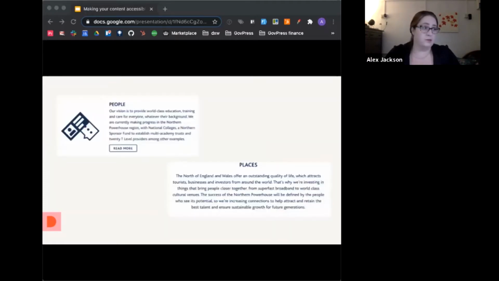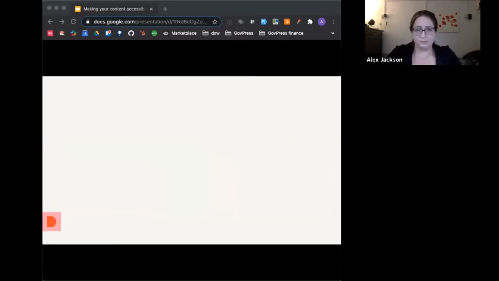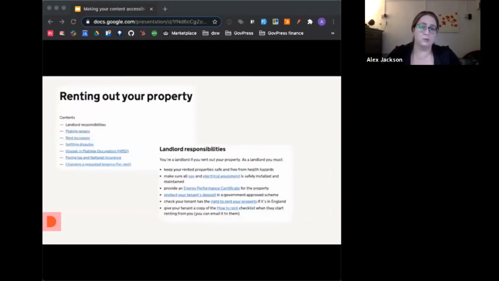As a side note, the rest of that website also annoyed me quite a lot. For example, in the people section, they talk about T-level providers. I could have done with an explanation of that. And in the places section, there's a sentence which says that we are increasing connections, which just seems deliberately obscure. Anyway, rant aside. It is perfectly possible to write clearly and simply about complex subjects.